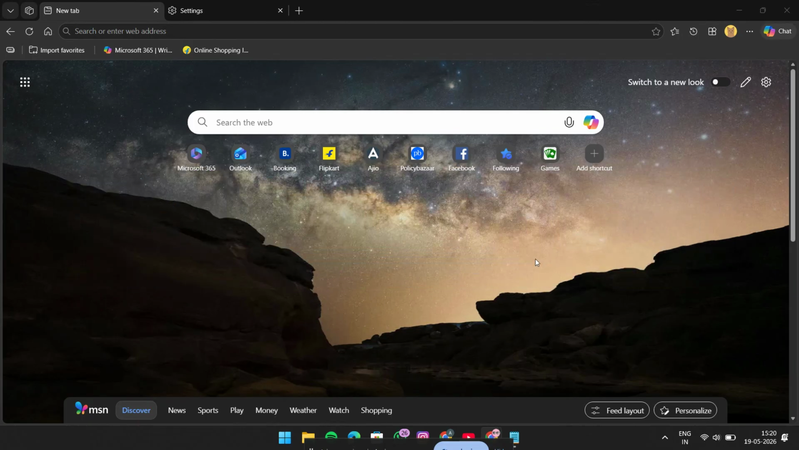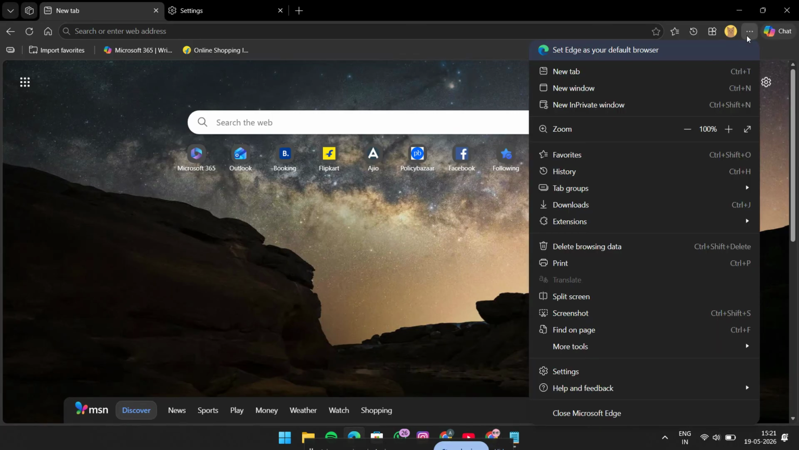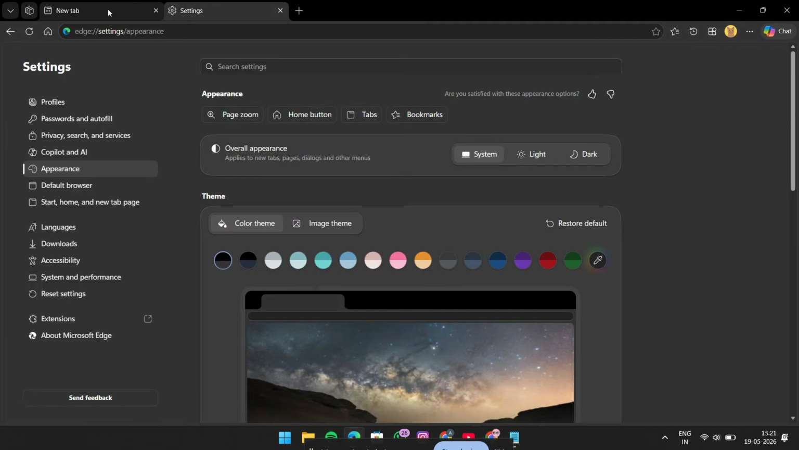Let's get started. First, open Microsoft Edge on your computer. Once Edge is open, look toward the top right corner of the browser and click the three-dot menu. This opens the main settings and options menu. From there, click settings. That will take you into the full Edge settings page where you can control the appearance, privacy, browser behavior, and more.